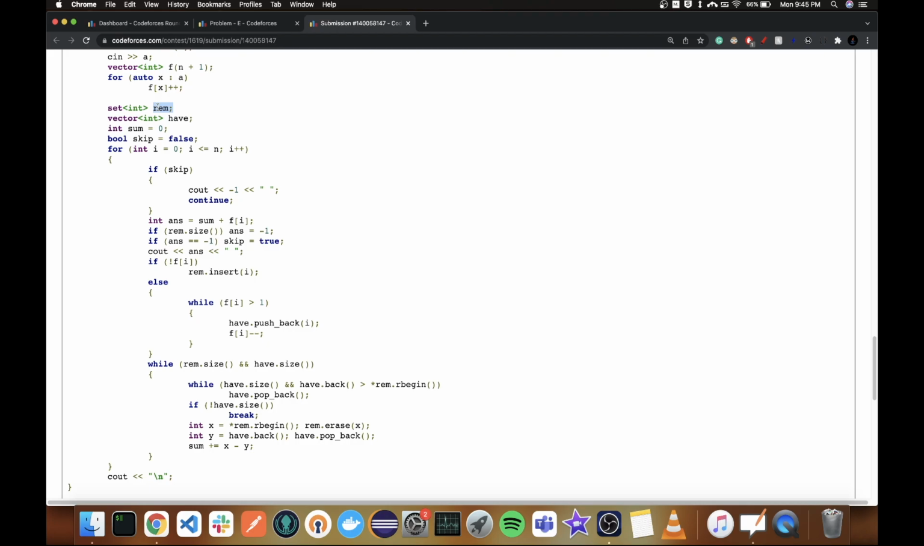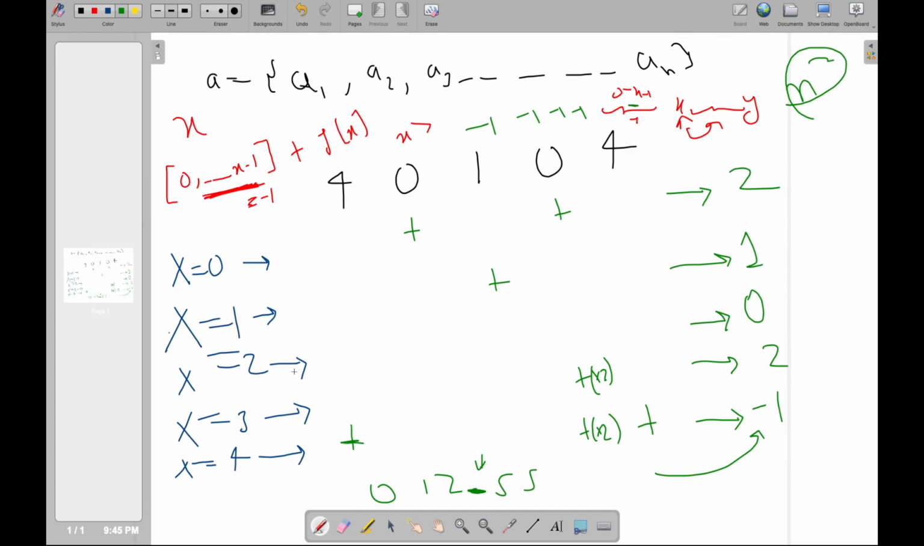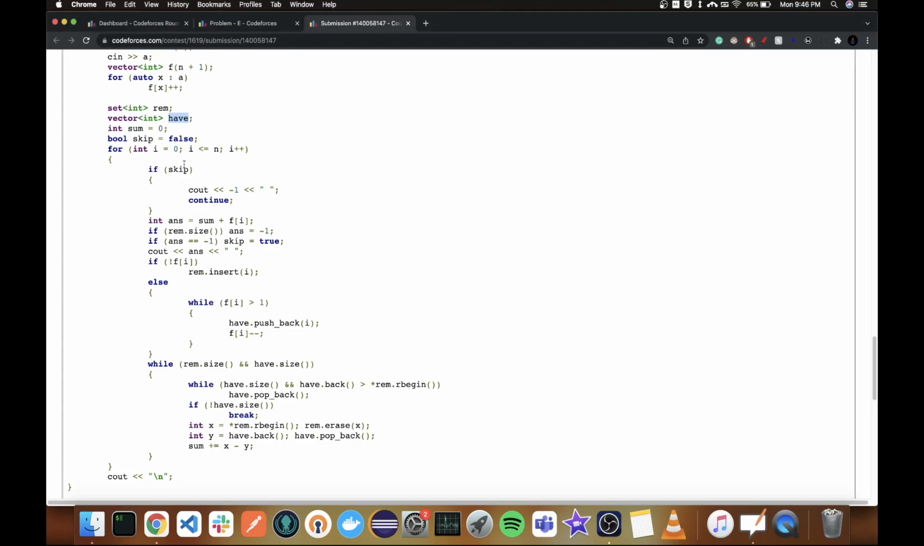Okay, the values that I need to fill in, and I have a "have" set, which are the values I have, which I can use to fill in. For example, for x equals 3, I had an extra 0. So 0 and 1 were done, but this was extra. And I wanted to fill in 2. So I was incrementing 0 to 2. That's what I'm keeping track of: what are the remaining ones and what I have.